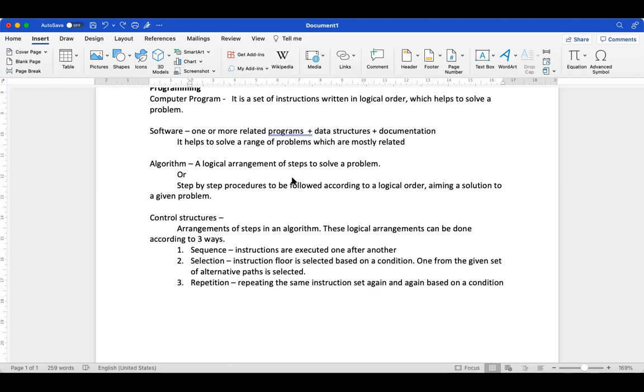Algorithm. Logical arrangement of steps to solve a problem. Yes, a set of steps, an arrangement of steps to solve a problem. Control structures.